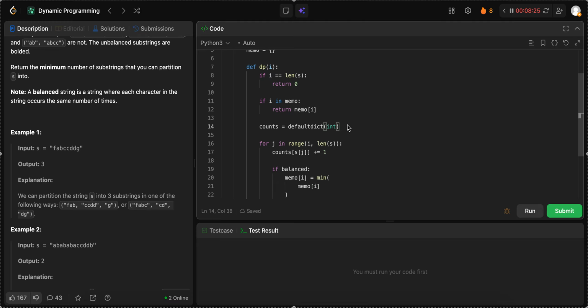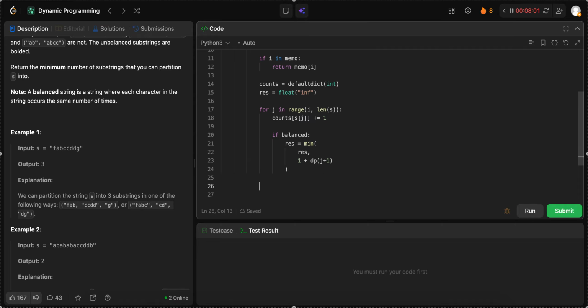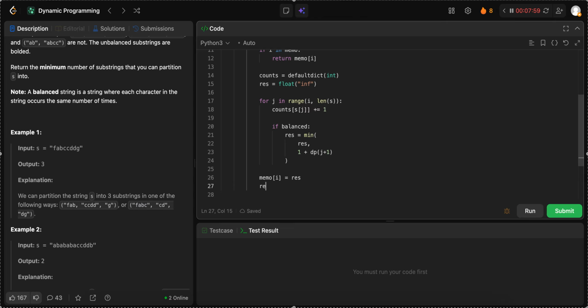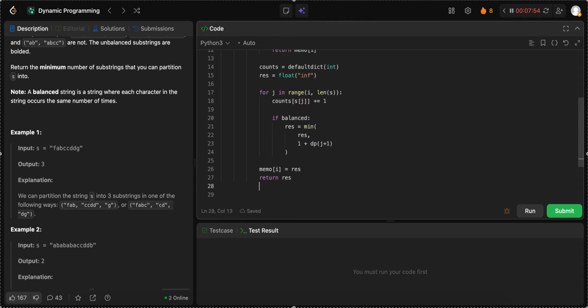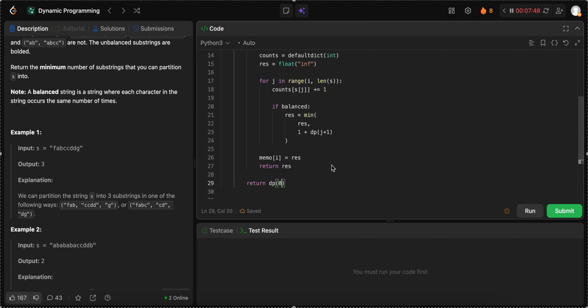Nah, let's not do that. Let's just do results here, and we'll make it infinity. Then res is going to be the minimum of the result, or I'm taking this current balanced substring because it's balanced, and then I'll be doing dp of j plus 1. Memo i equals res, return res. Return dp at 0. I think this is the general shape.